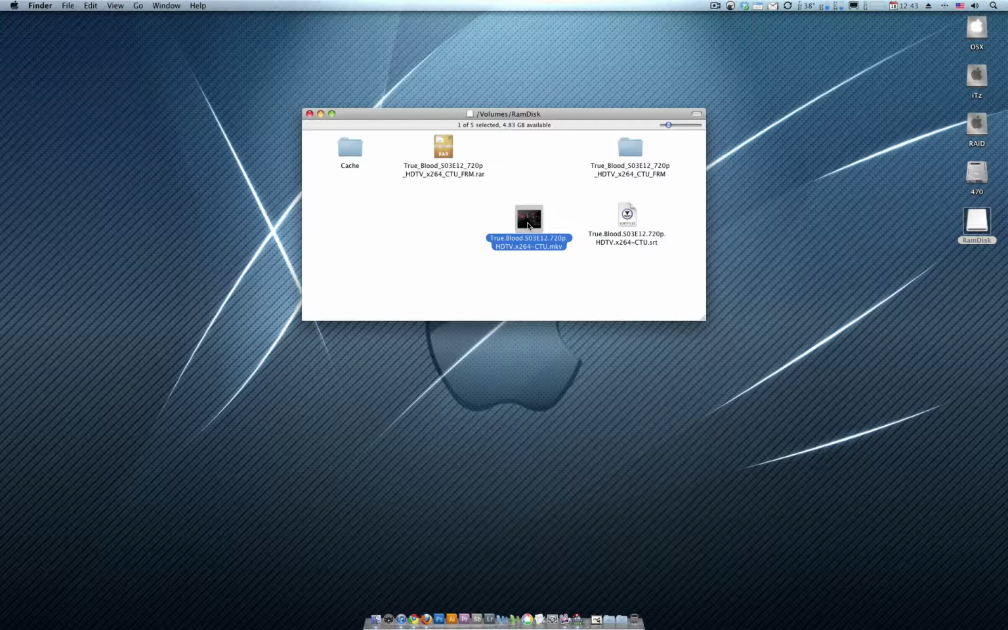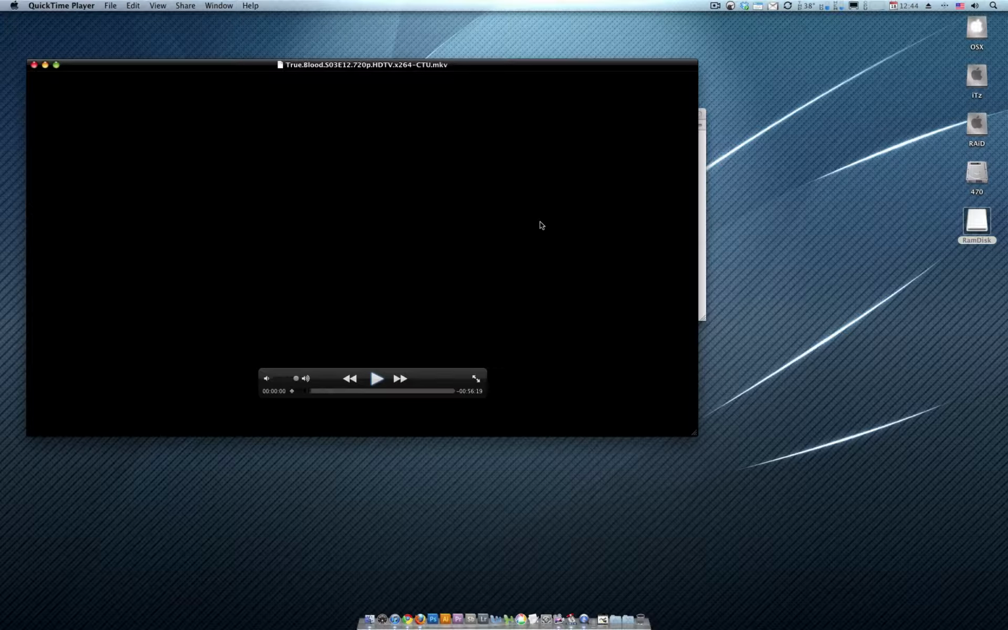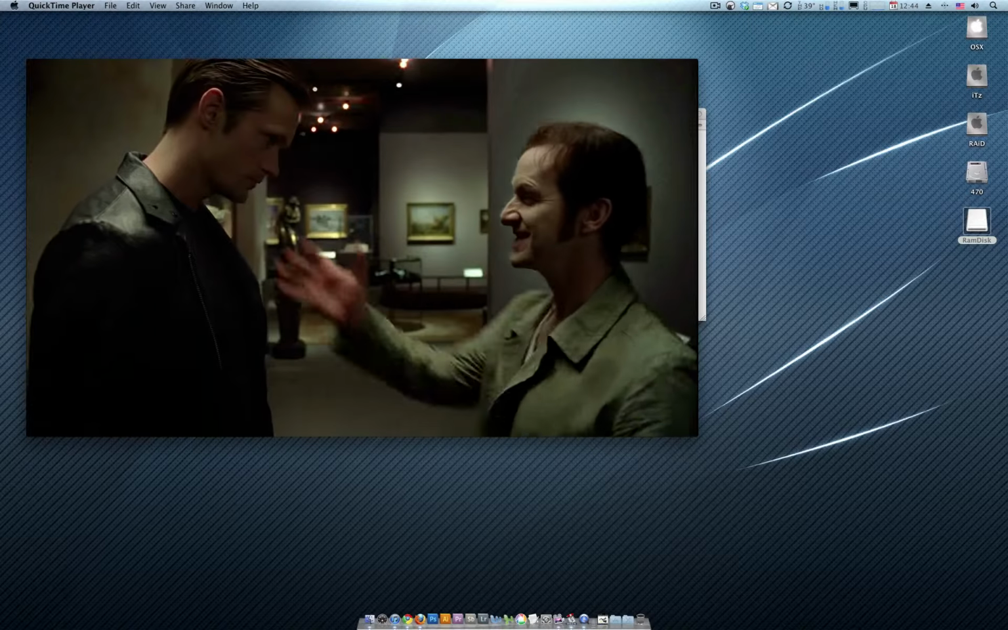And now, when I simply double-click on this file, it's going to open it in QuickTime, and it's going to preload the subtitle because they have the same name. If they don't have the same name, it won't work. So make sure they have the same name. Now when I hit play, hopefully the subtitle will show up as correct.